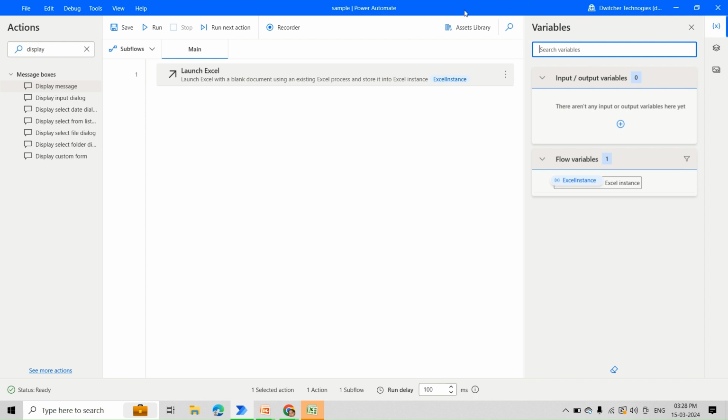So this is the pane which is designed for variables. You can even search for variables. If there are so many variables in the flow, you can search for a particular type of variable. This is the place where you can select the input or output variables, and whatever variables are produced while you are making your flow, you'll be able to see those variables here, under the flow variable area. But in this area, you'll be able to change the name of it.